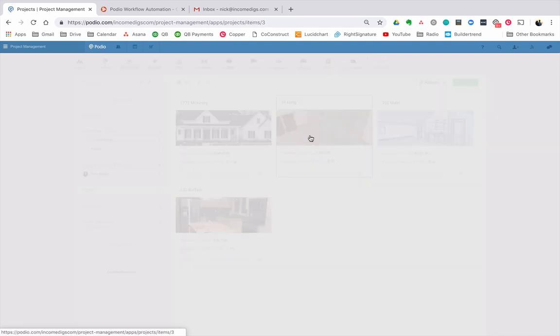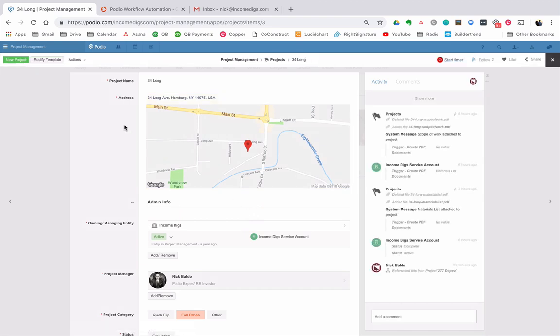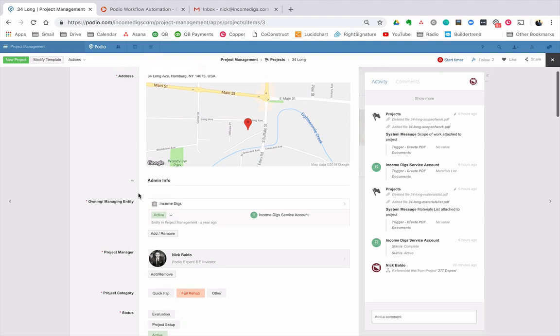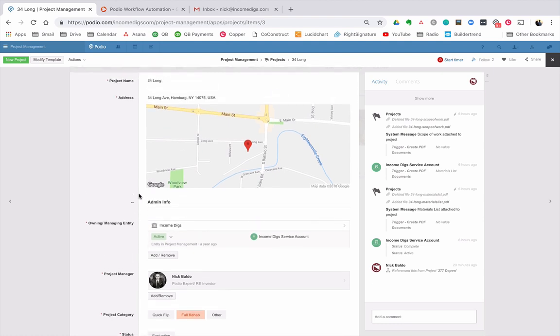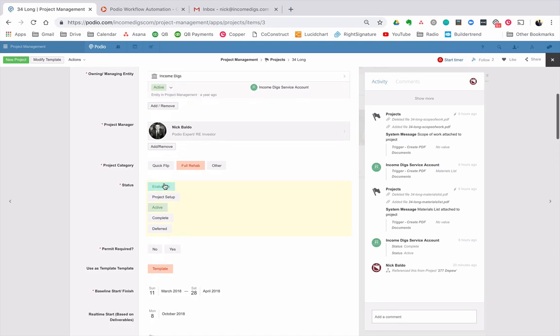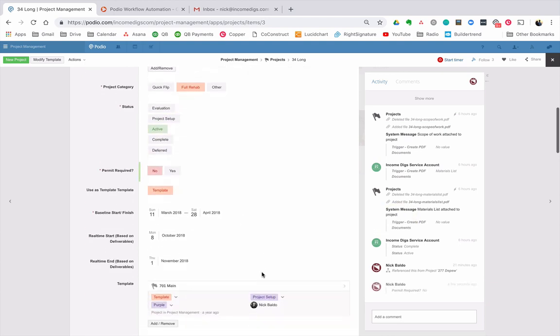Let's get into one of these. Let's dive into what a project looks like. So you have some basic admin project information at the top. We have owning, managing entity. This is related to an entities app. I know a lot of investors out there have multiple LLCs or corporations. You would indicate a project manager for the project, the type of project it is. Status is, of course, important to know where the project is in the process.